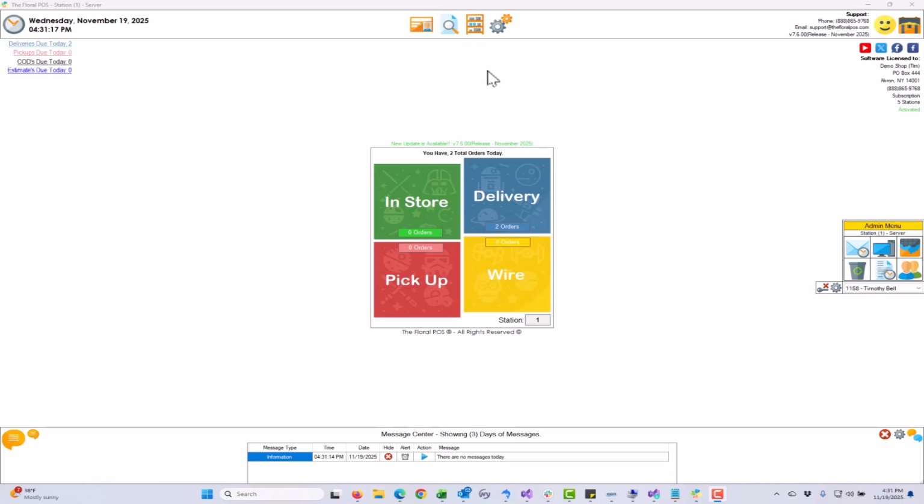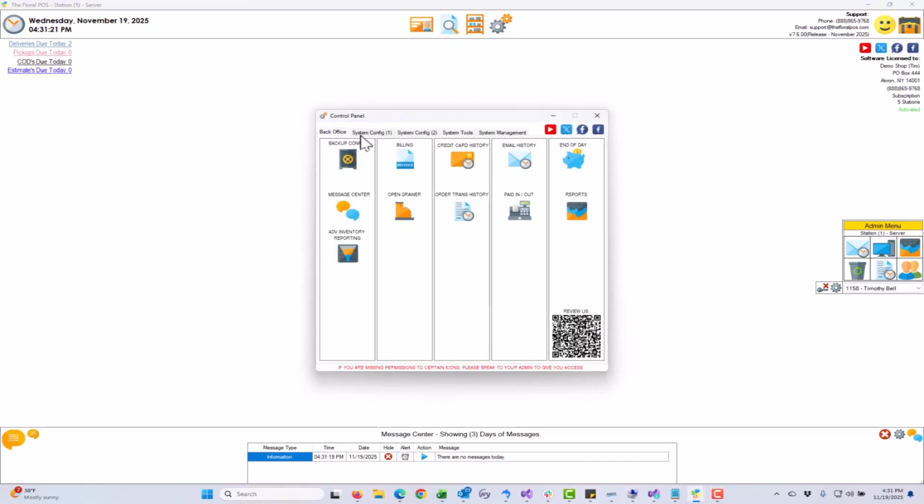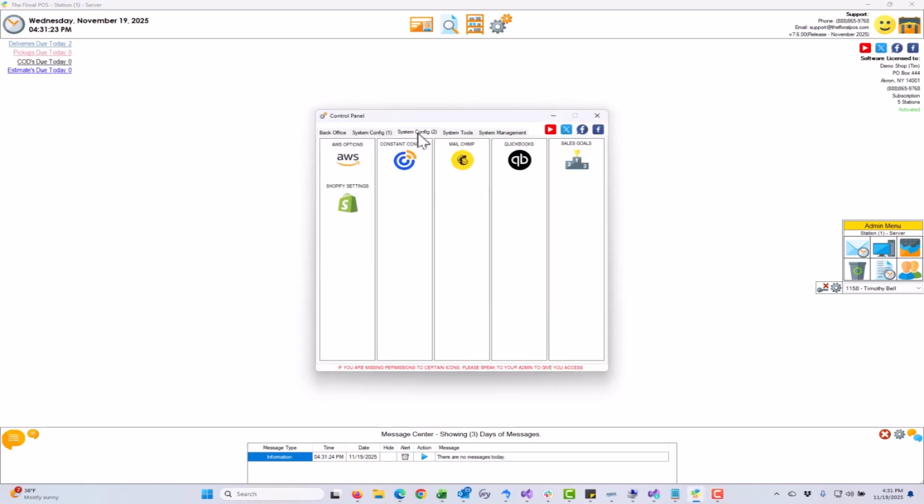First thing you're going to do is click on Control Panel. You're going to click on System Config 2. Then you're going to click on Shopify Settings.